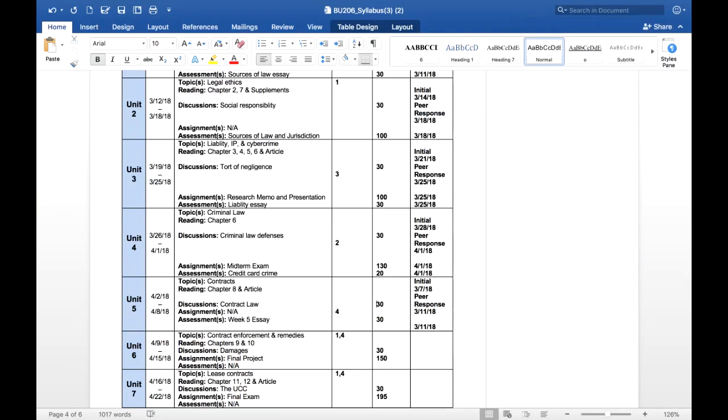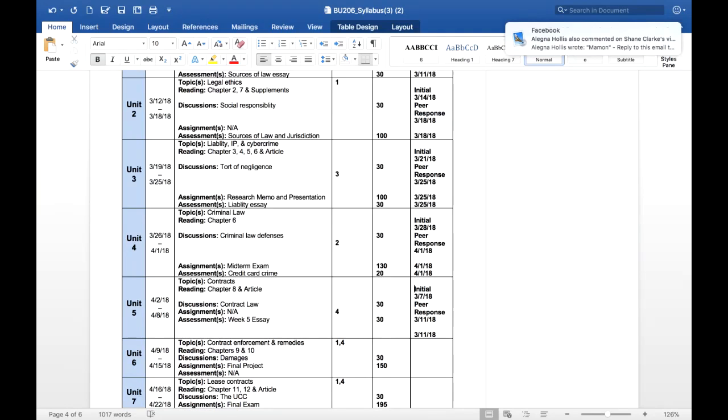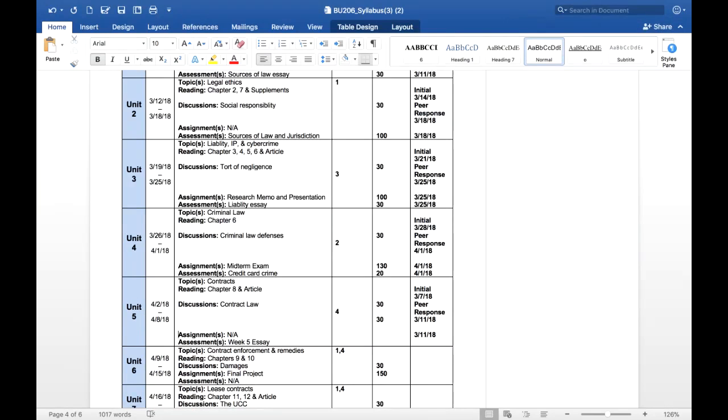I drop my points. I drop my dates, and I drop my assignments again, just to make sure the points and the dates align. There's only one assignment to do this week. That week starts on April 2nd, so the initial response is due on April 4, response to peers due on April 8th, and the assignment is also due on April 8th.